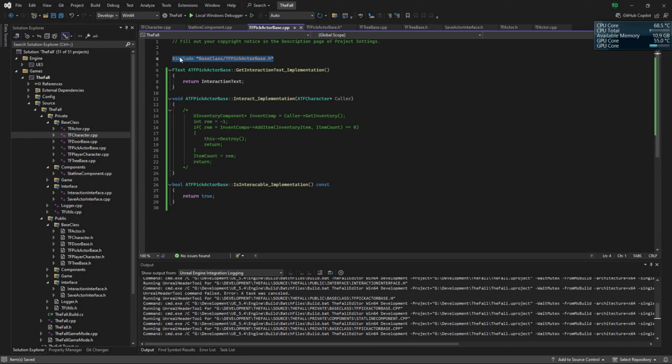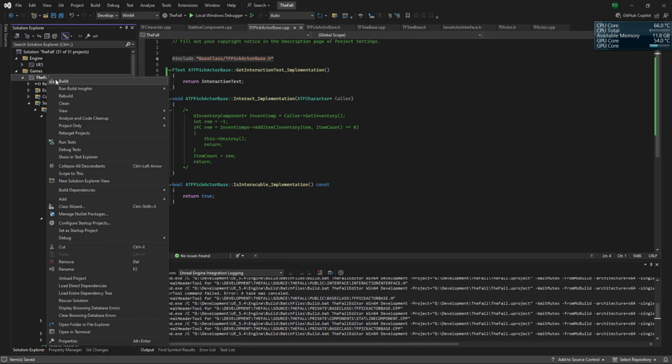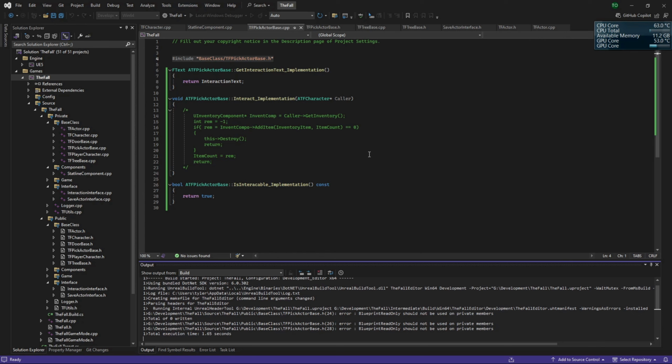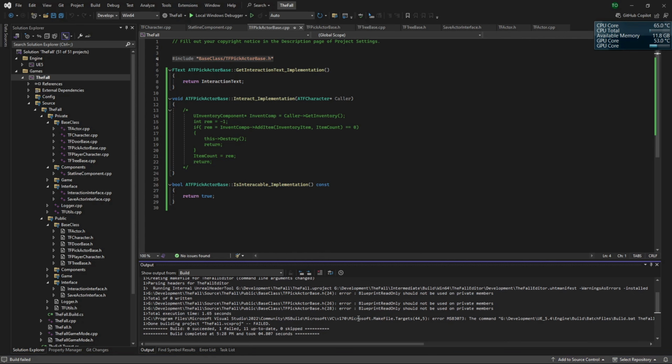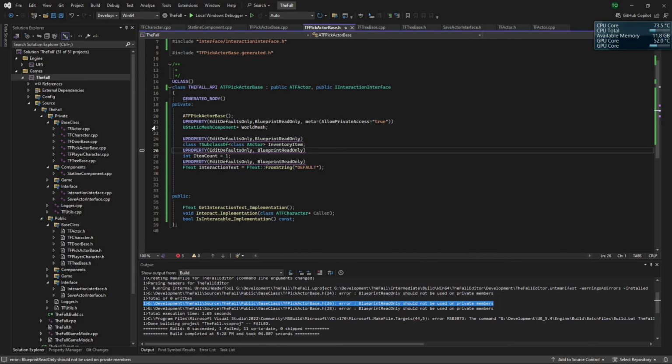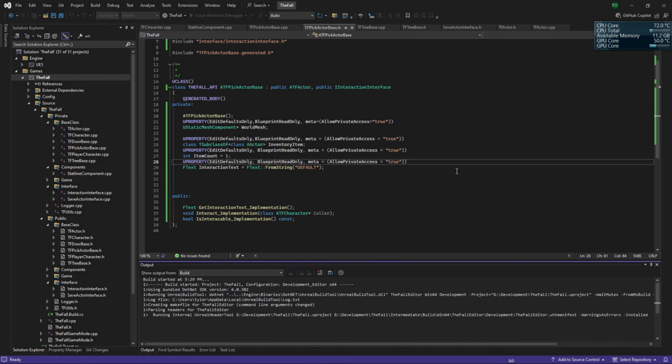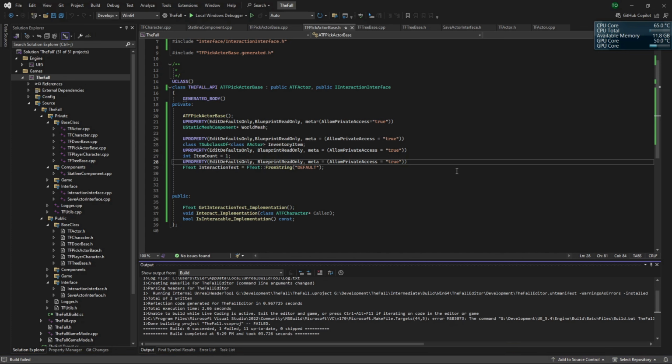So what we're going to do here is grab the include. We're going to save everything and quickly build this just to make sure there's nothing going wrong. No, we did have a fail. Blueprint read-only should not be used on private members. Oh, we're missing the meta AllowPrivateAccess, because I am special. Let's fix those and build this again. This should build relatively quickly because we have a very small code change in comparison.